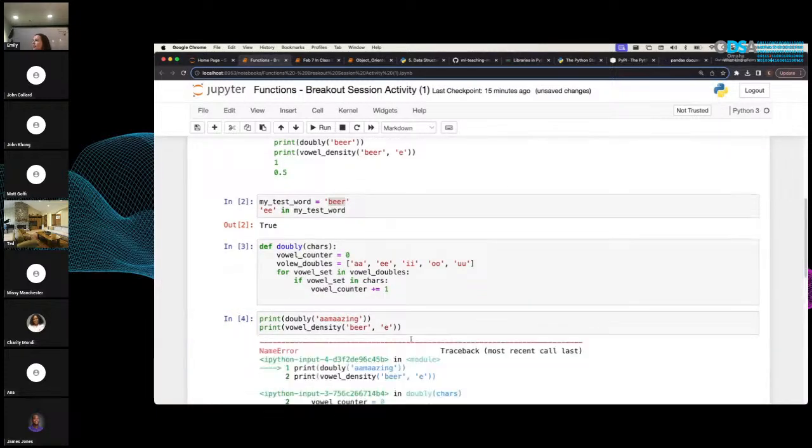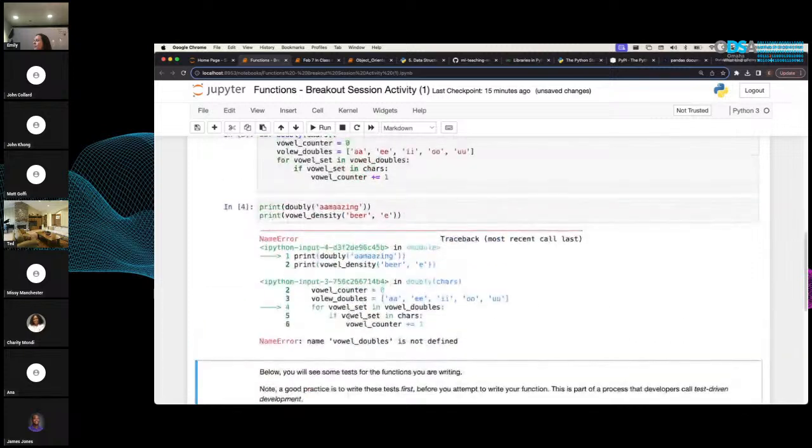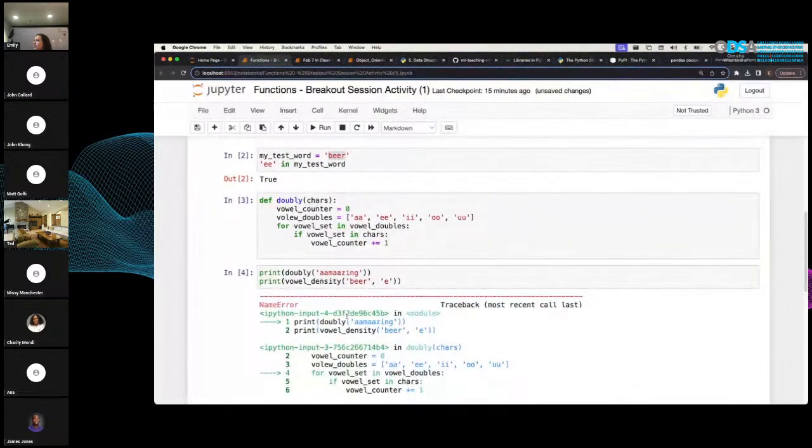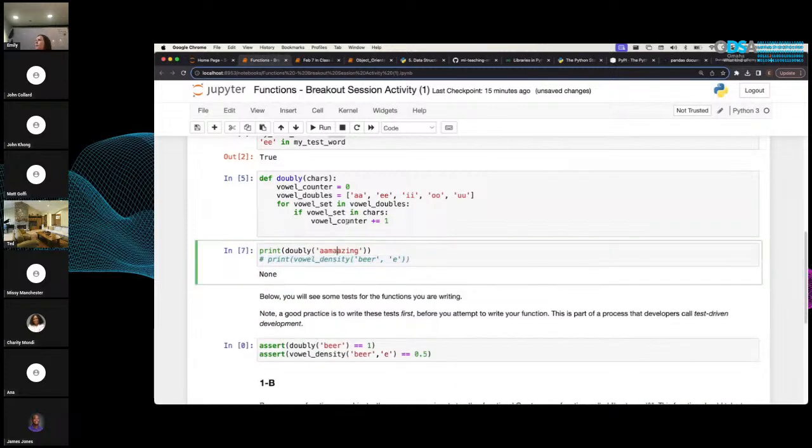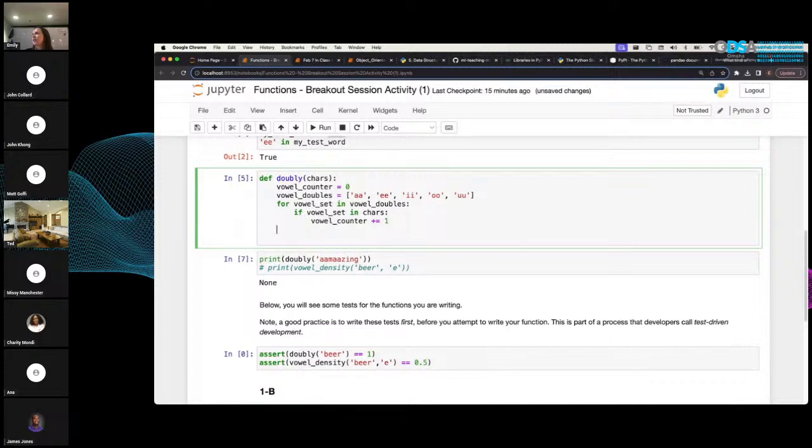Let's try her out. Error, vowel is not defined. Oh, I spelled it wrong. I can't type. There we are. I didn't define vowel density yet. That's fine. That's something else. There we go. In this case, oh, what did I not do? Why did it return none?